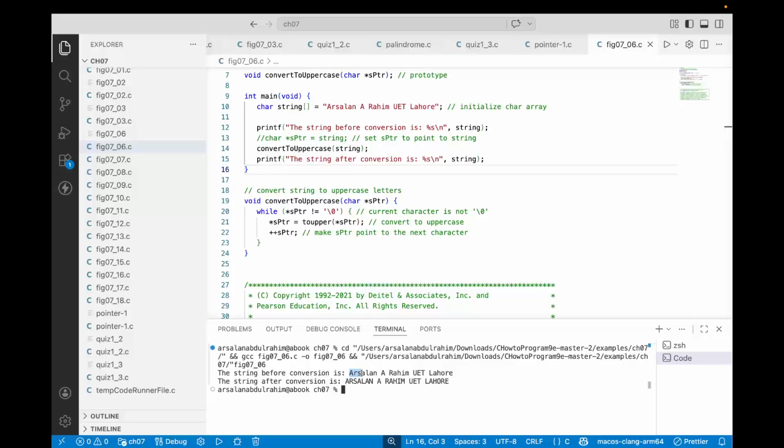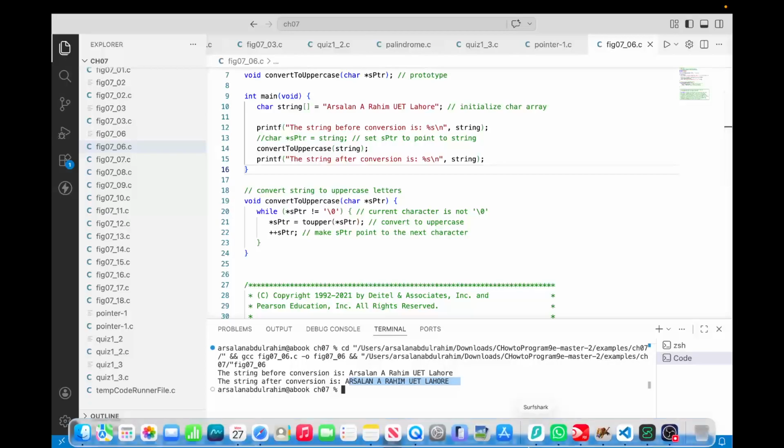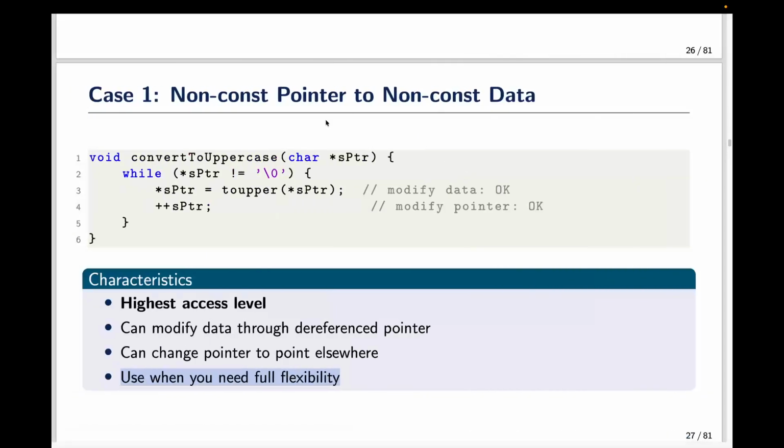So you can see over here, the string before conversion is Aslan Rahim UET Lahore, and then string after conversion, you can see everything is converted into capitals. This is a very simple case of having no const, non-constant data, non-constant pointer, and this is the highest level of access. You are inside a function passing a pointer, or passing actually an array, which is actually taking the pointer to it, and you are changing it.